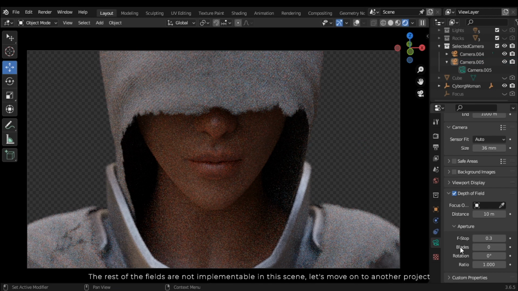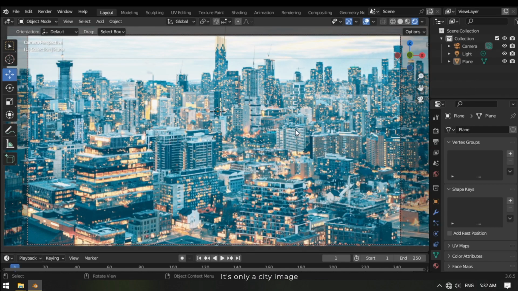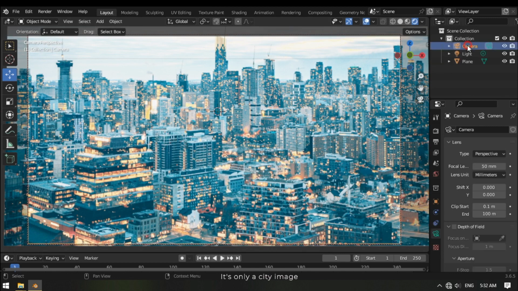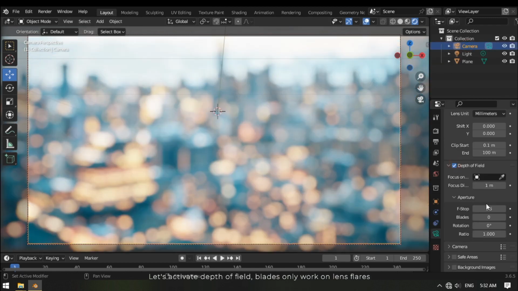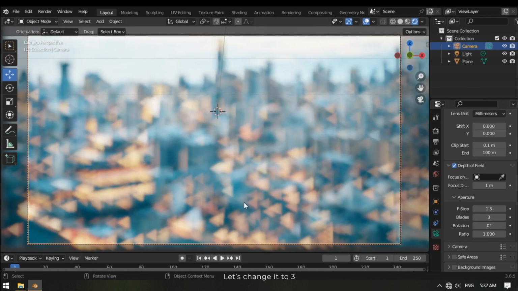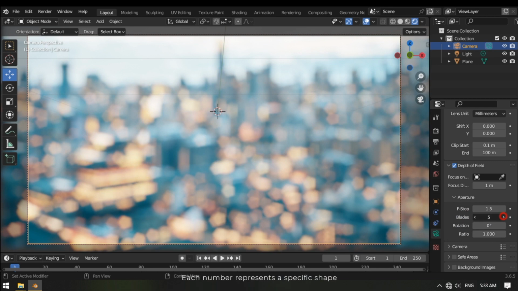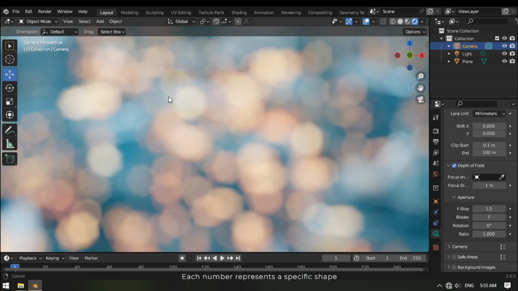The rest of the fields are not implementable in this scene. Let's move on to another project. It's only a city image. Let's activate depth of field. Blades only work on lens flares. Let's change it to 3. I can see many triangles. By increasing the blade's value, I can get other shapes. Each number represents a specific shape.